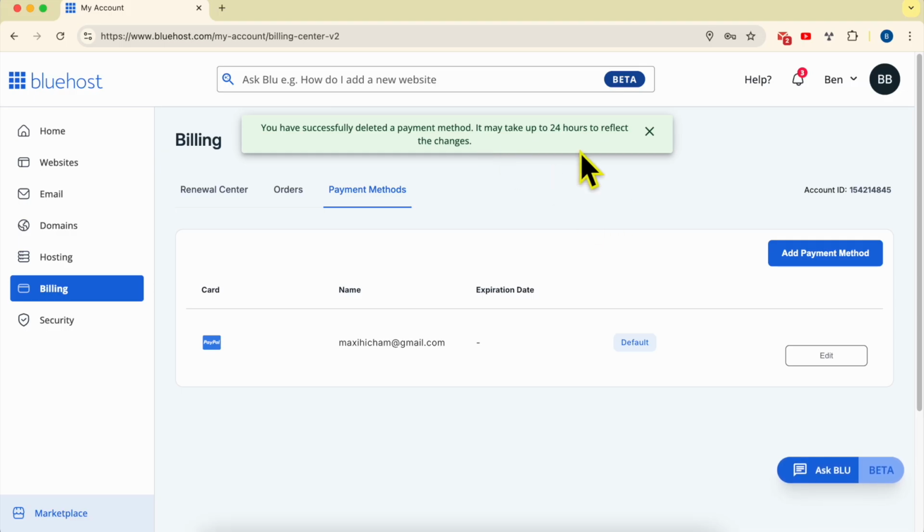And this is how to delete a payment method on Bluehost.